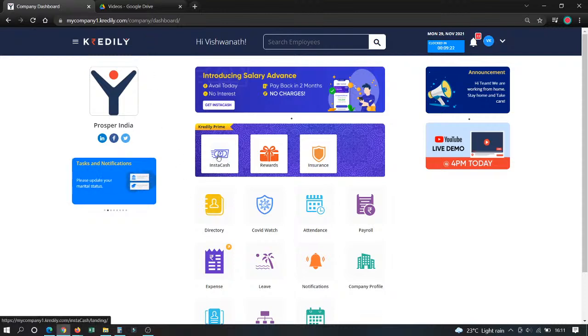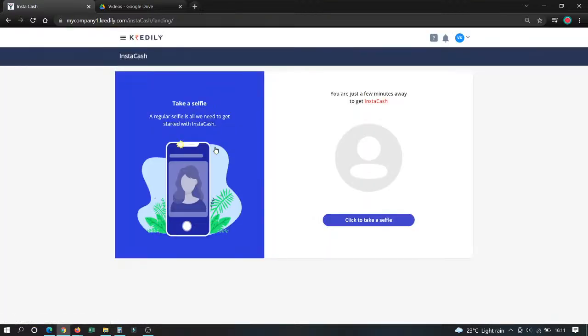And apart from that, we have also introduced something called Insta Cash in Kredily. Insta Cash is nothing but a salary advance offered by Kredily, or I would also say it is a kind of short-term loan given by Kredily to all its users. And again, this is an exclusive feature for only Kredily users.